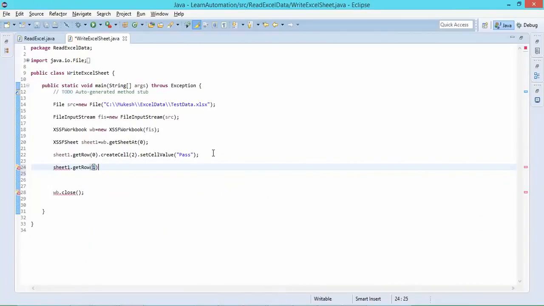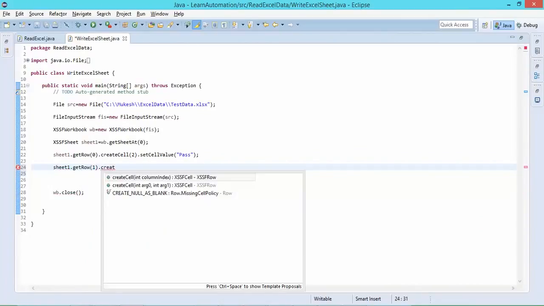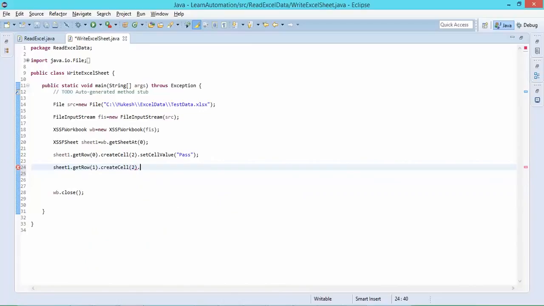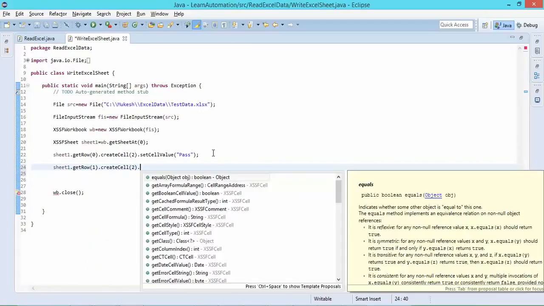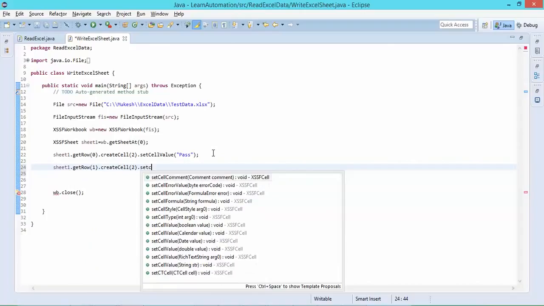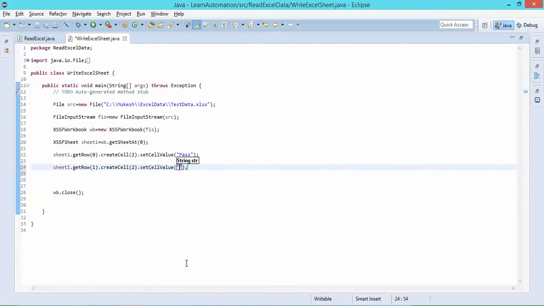Let me add 1. It means second row, create cell. I will say 2 because in the same column I need to add one cell, right? So again, column I have given 2. Again I will say set cell value, take the last one called string, and this time I will say it is fail.